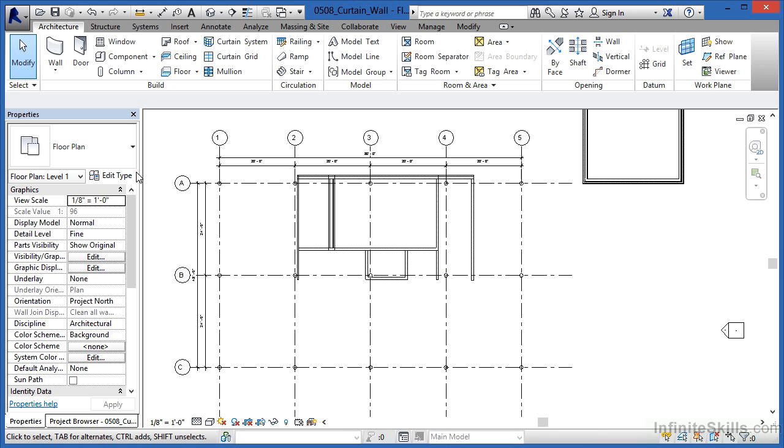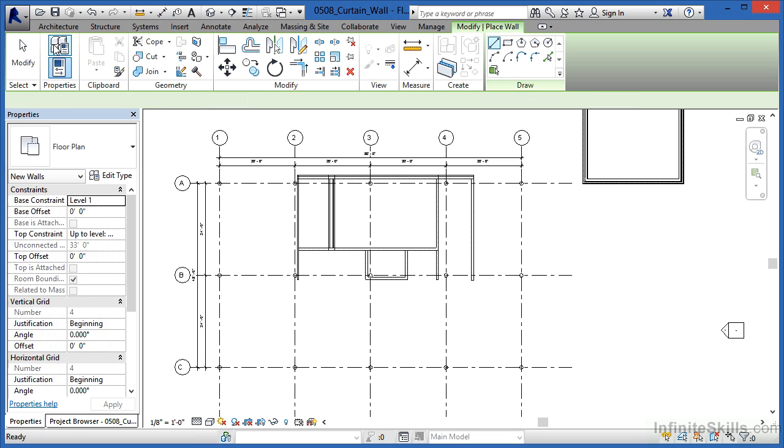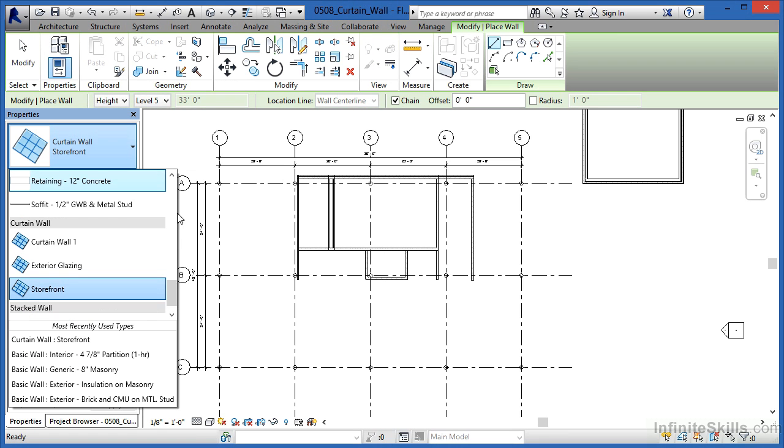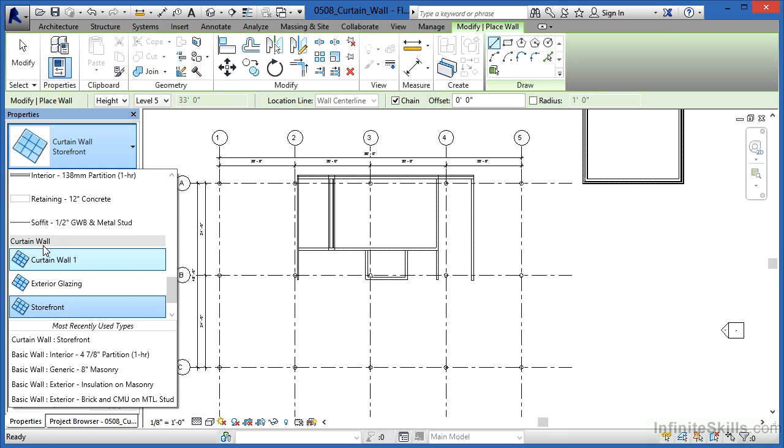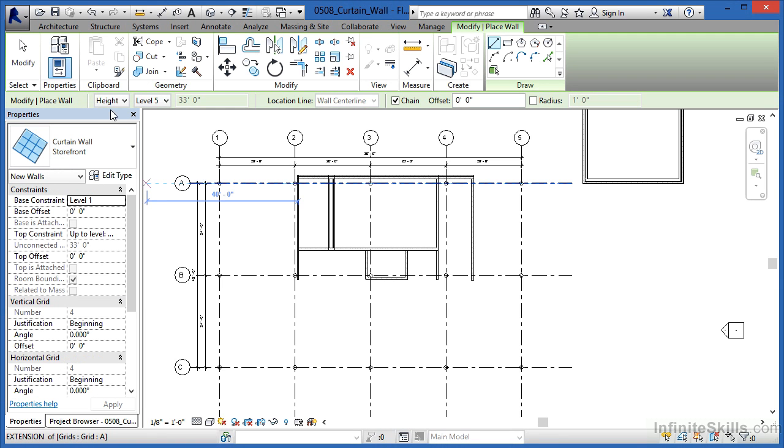To begin drawing these curtain walls in, we'll once again use the wall command from underneath the Architecture tab. Pick on the picture of the wall. On the Type Selector list, underneath Curtain Wall, make sure that Storefront is selected. For height, since we're going around the outside first, make sure this goes up to level 5. That'll be the actual height. And there's also an option here called Offset. Type in 2 feet for the offset.